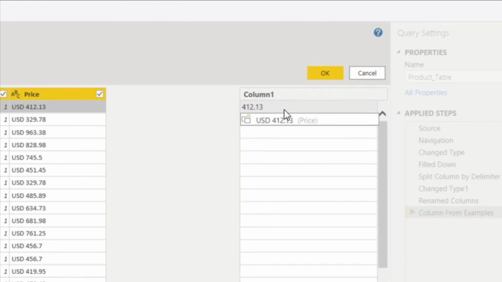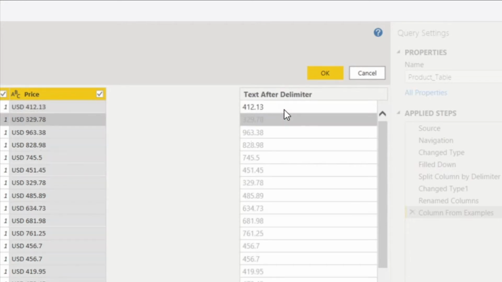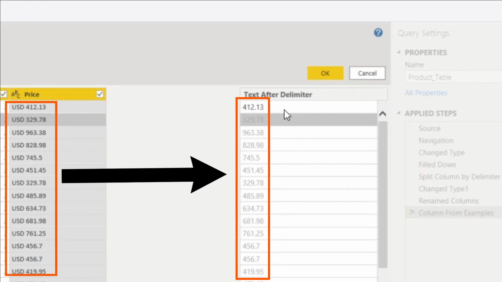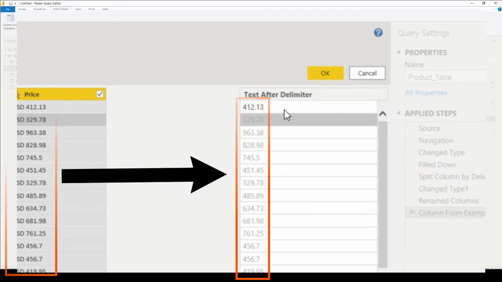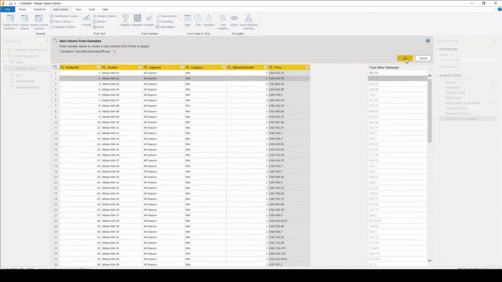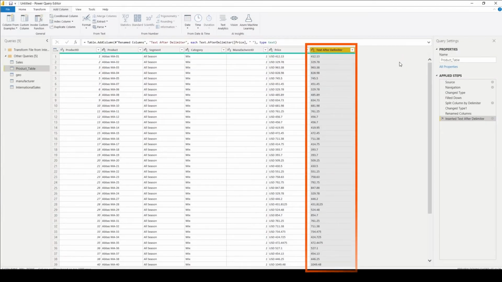412.13 and click Enter. Once you hit Enter, Power BI tries to understand what you're trying to do and gives you a preview of the rest of the data. Following a few checks, you can agree and say yes, this is what I want. Click OK and this will create you a new column with a value extracted from the price column.